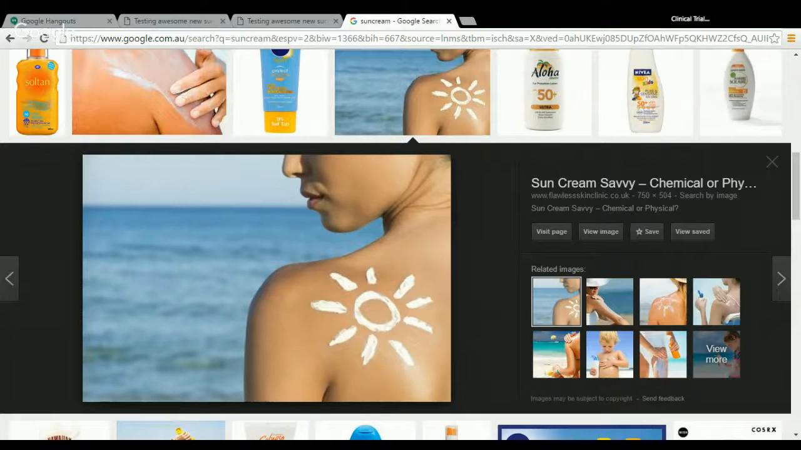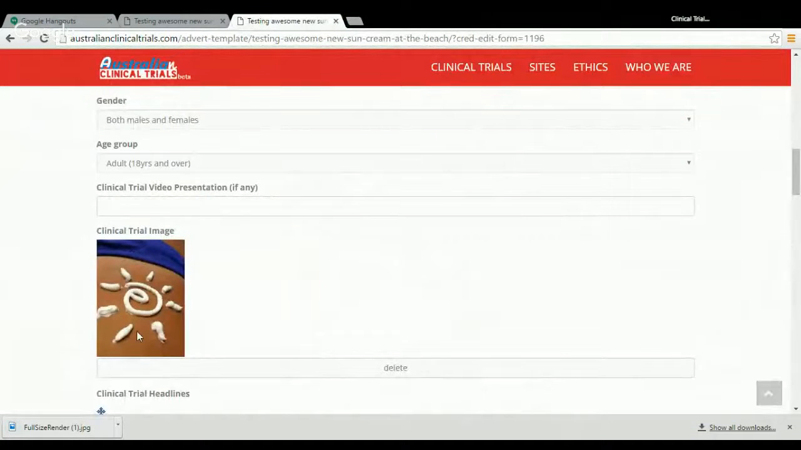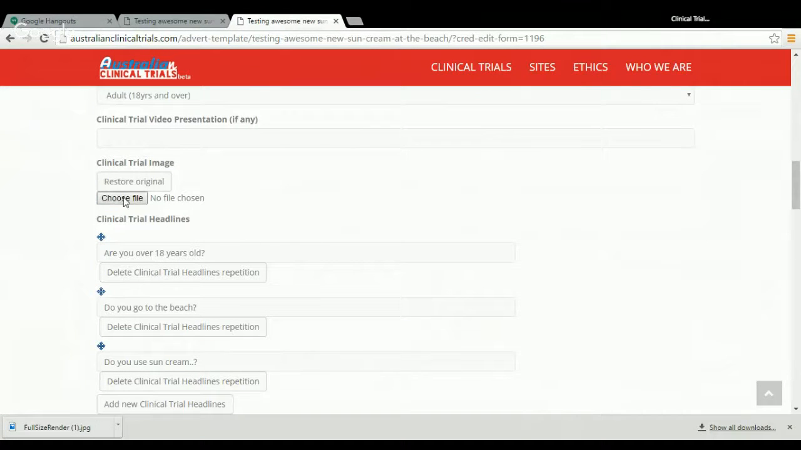So I'm going to save that one. That's a bit bigger. Save. I'm going to replace this image by deleting it first, and I'm going to upload the one I just saved.